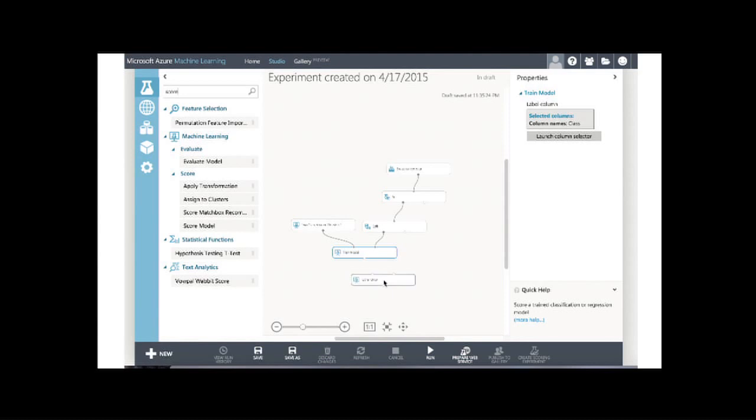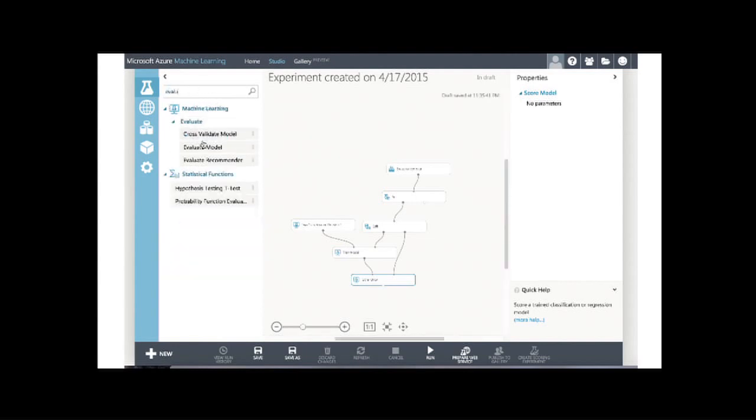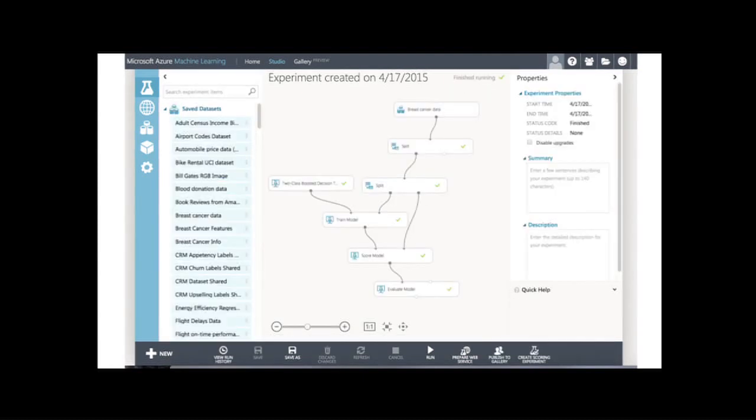The next module I'm going to add here is the score module. This is the thing that compares the predictions from the model with the cross-validation set there. So I connect both data sources into the score module. And then finally, to see how well I did, I need the evaluate module. So I'll drag that on there. And that's all I need for now. I don't need to connect the other connector.